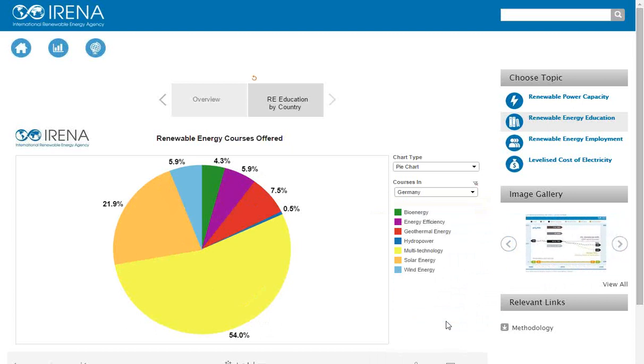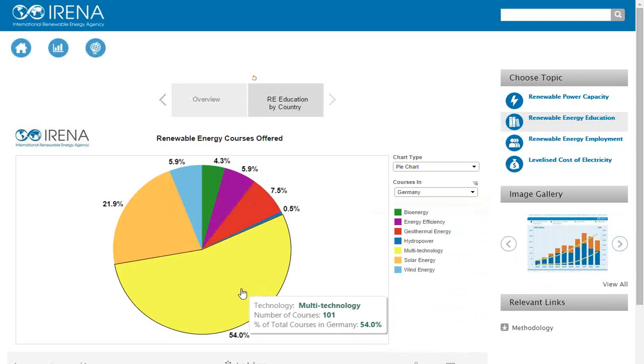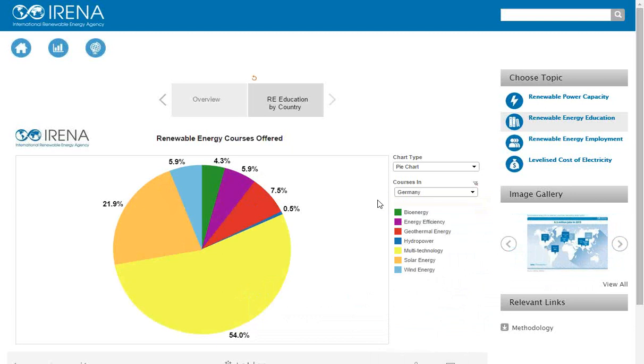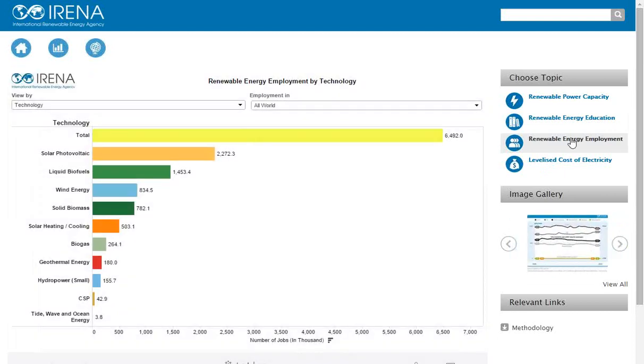If you look at the case of Germany, for instance, you will see that similar to the overview that we saw before, the multi-technology component leads, followed by solar energy, and then in this case geothermal, and only then wind energy. This leads me to the other socioeconomic dashboard that we have integrated into resource, the employment dashboard itself. Here it becomes quite interesting for analysts to see which are the gaps to close when it comes to education, and then after that to employment.